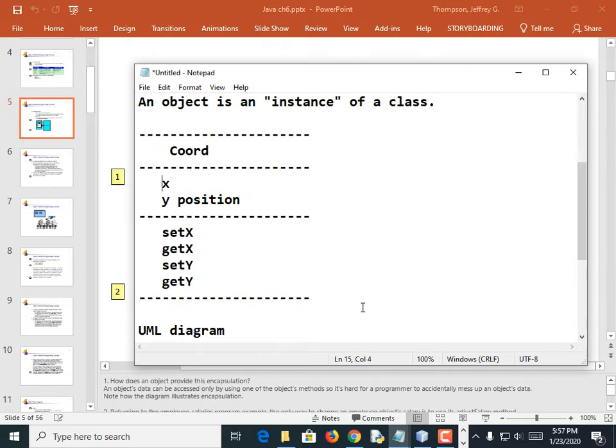We're going to say that x is a double. In other words, it's a floating point variable with double precision. We're also going to say that y is a double. It's a floating point variable. And we're going to put minus signs in front of them to indicate that they're private. But let's not make them private yet. As a matter of fact, we're not going to make them private yet.